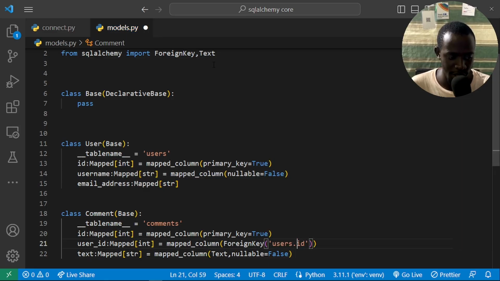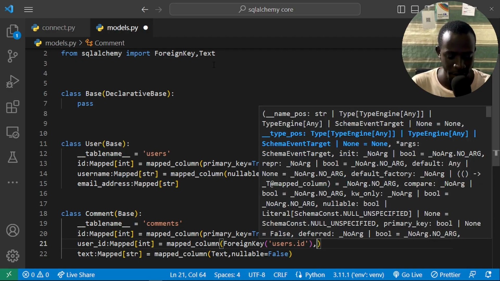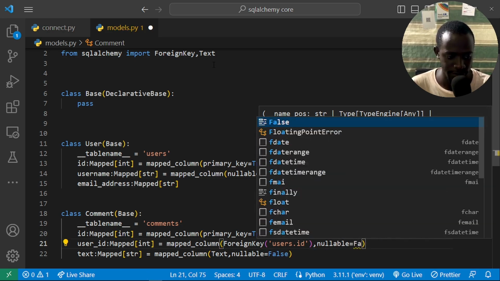We can also do the same thing for our foreign key, so that we do not allow users to provide a comment that is not associated with a user. So we can say nullable is going to be equal to False.